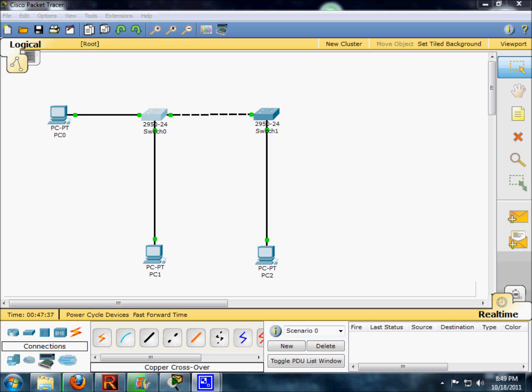Our objectives for today: observe default switch VLANs, configuration and operation. Configure a static VLAN on a switch. Verify VLAN configuration and operation. Configure trunking between switches.